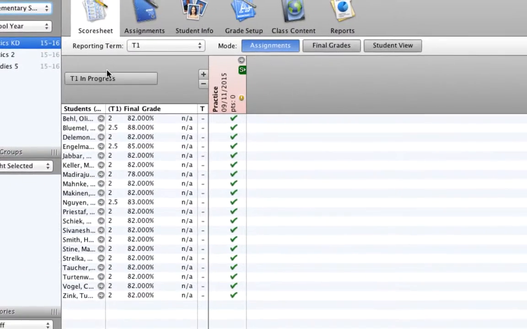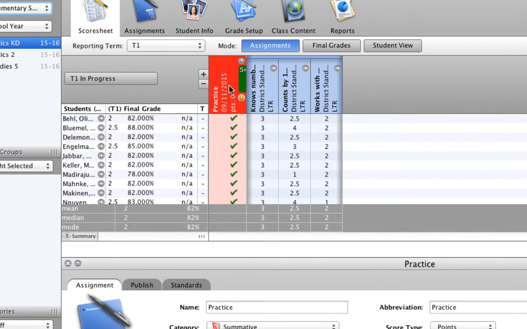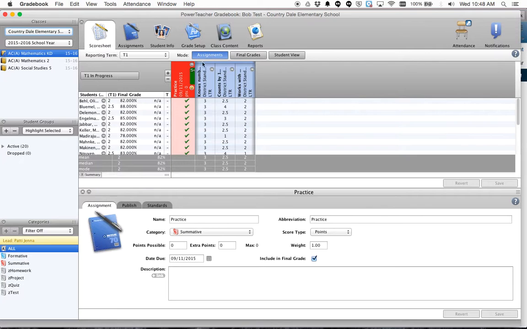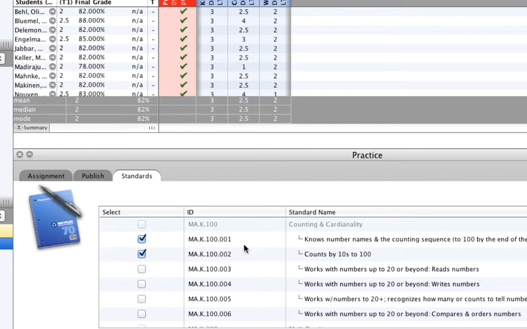When you're in the score sheet, and you have created an assignment, you've got your little green S for standards here. When you want to add standards to the assignment, if I double click on the assignment, or if I'm creating the plus to add a new assignment, everything works the same here as in the past. You'll add all your information about the assignment. You'll go to the standards tab, and this is where you'll check off your standards.